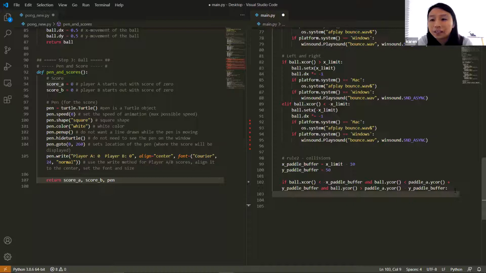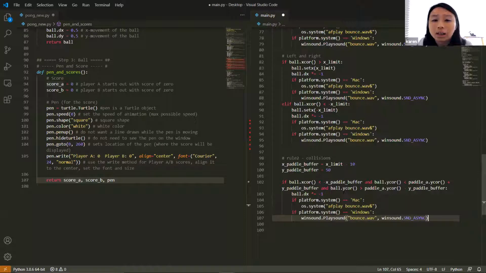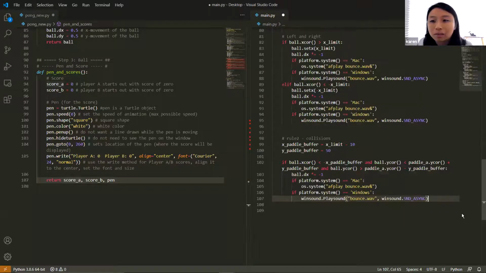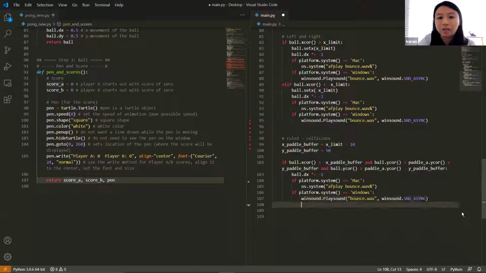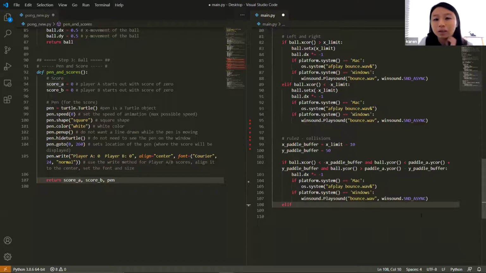So if it does, then what you do is you bounce back. You reverse it with -1, a step back. And then you will make the sound. You can skip the sound for now if that's too much complexity. Okay, so this is how you do it.